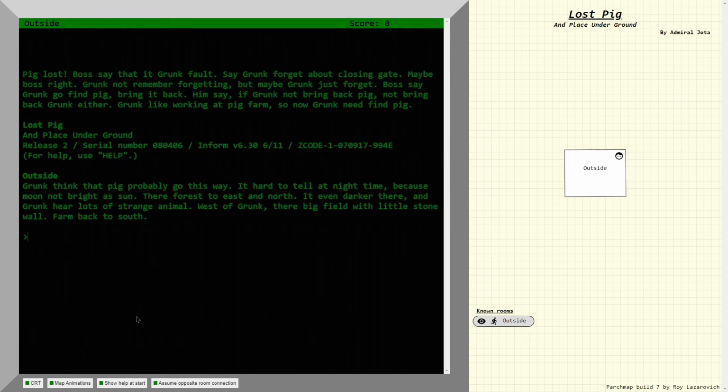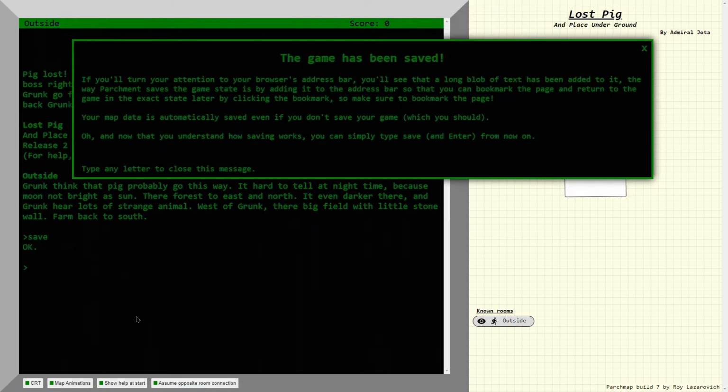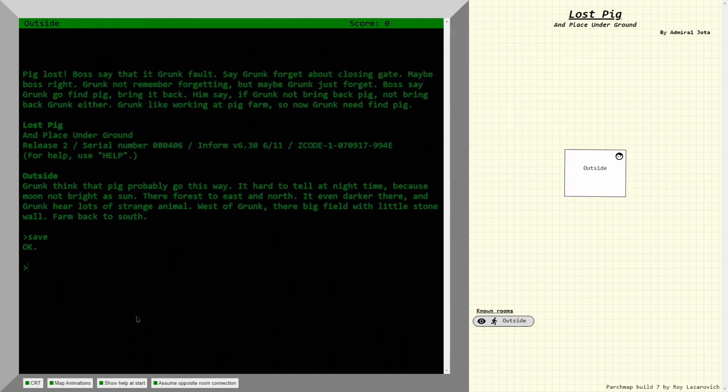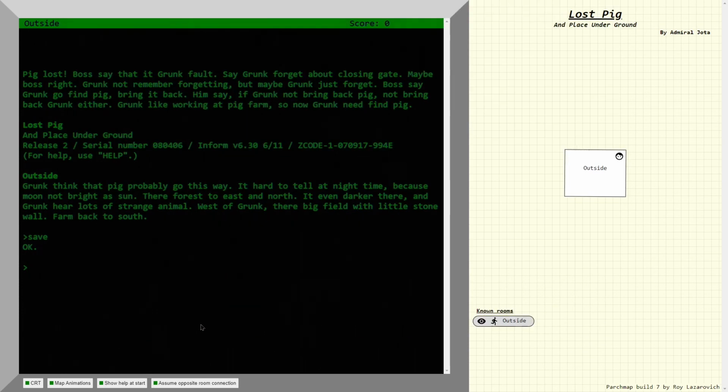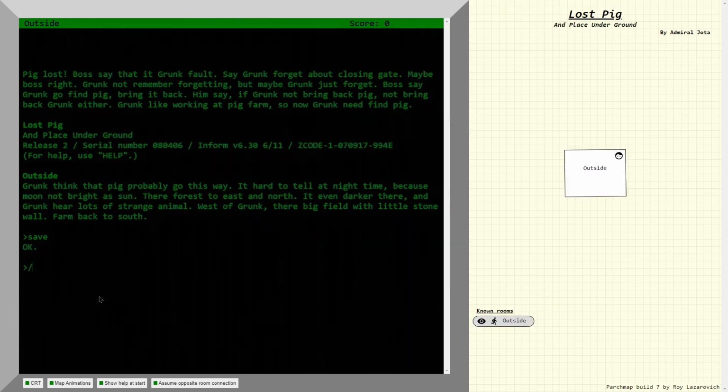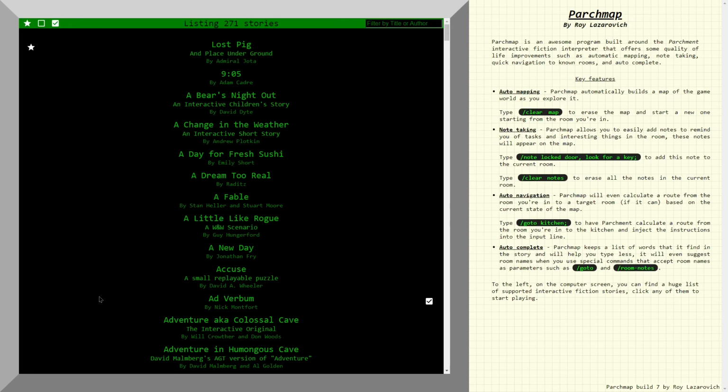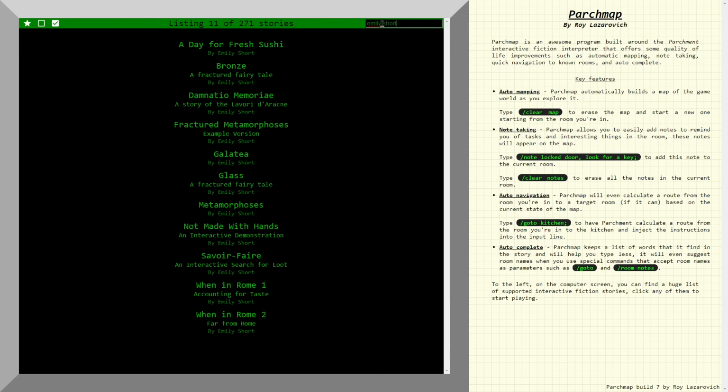How do I save the game, I hear you ask? Simply type /save for more information. Oh, and you can also type /help for, well, help. Finally, we can type /quit to go back to the list of available stories, where we can select another story to play. On this screen, we can filter the stories by title or author name. We can mark stories as complete and or start them, and we can filter the list by stories that we have completed or starred.